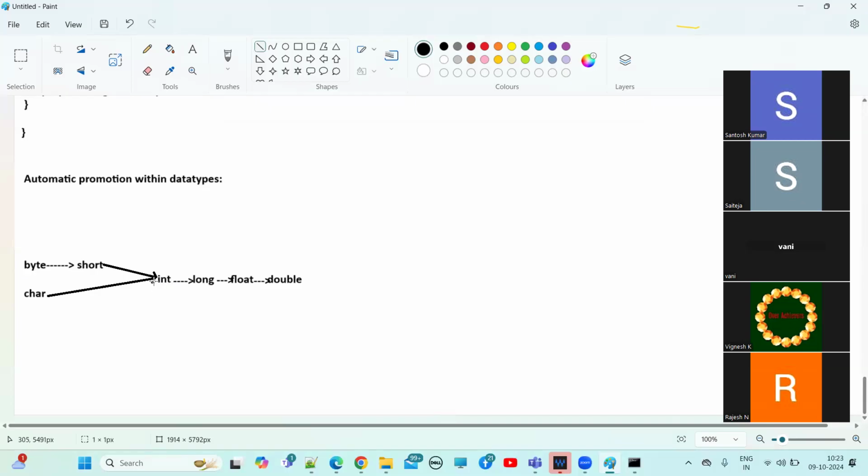Let me write this. Fine. So now, char type is automatically promoted to whom? Int type. So the int type is automatically promoted to long, long is automatically promoted to float, and float is automatically promoted to double. Okay. If you see the data type sizes, byte is 1 byte, char is 2 bytes, short is 2 bytes, int is 4 bytes, long is 8 bytes, float is 4 bytes, double is 8 bytes. So already I told you, float is 4 bytes, long is 8 bytes. Then how can you assign a long data type value to a float data type? Already we discussed, guys. Please remember.